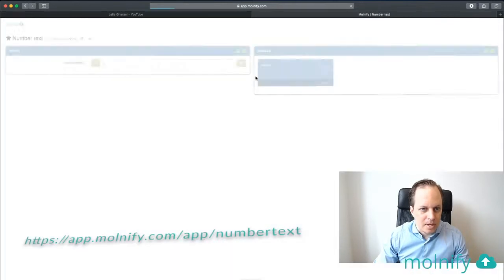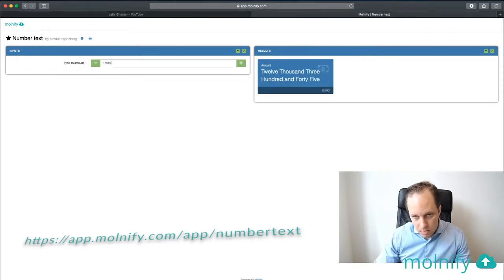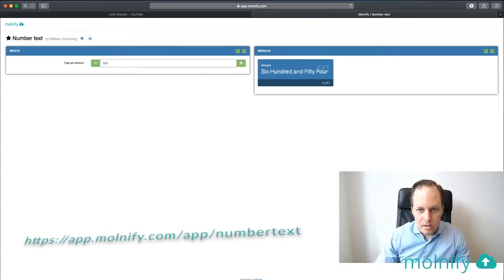So now the app is done, and once I get here, I can type an amount. So let's type 10. And look at that. It says 10. If I type another 0, it says 100. Or 1000. Or maybe 12,345. Yeah, you can type any number here and it will spell it out like this.